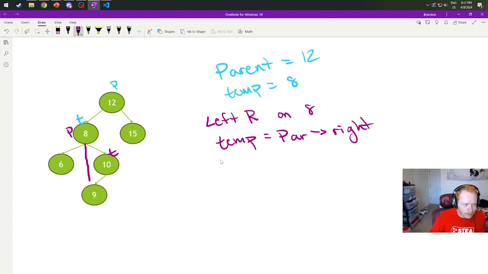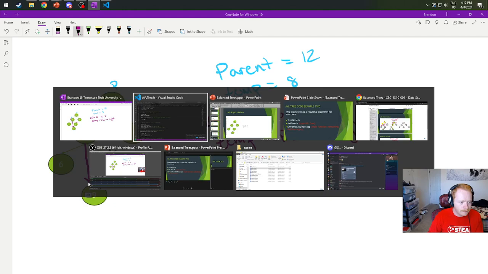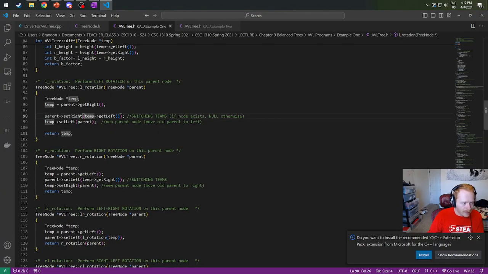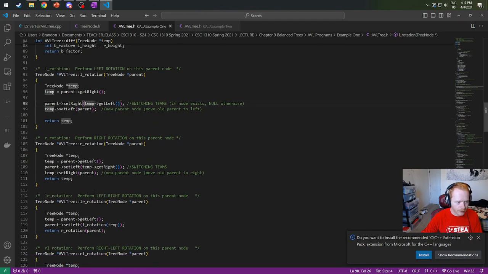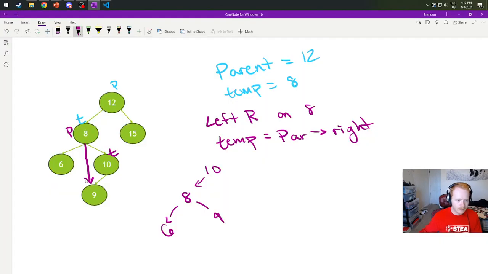So we move this arrow to point to 9. And then we do temp set left parent. So we turn 10's left, and we point it at 8. So it's going to look like 8, 10, 9, and 6. And then we return temp. So we return 10 from this function.